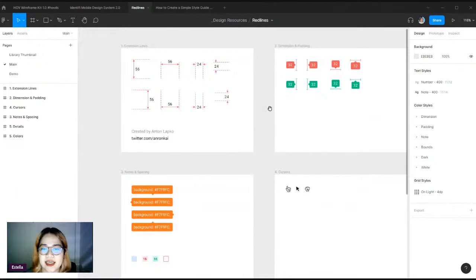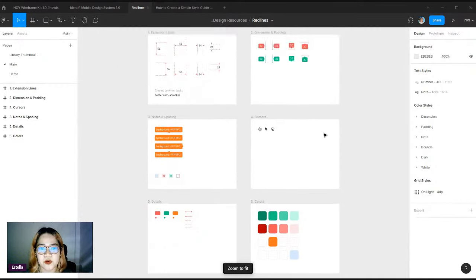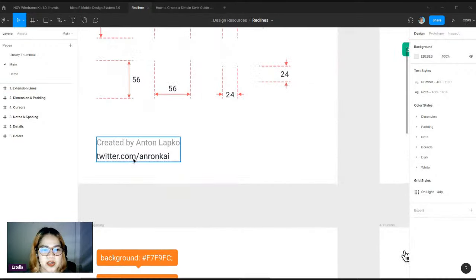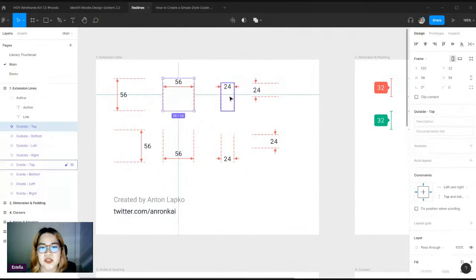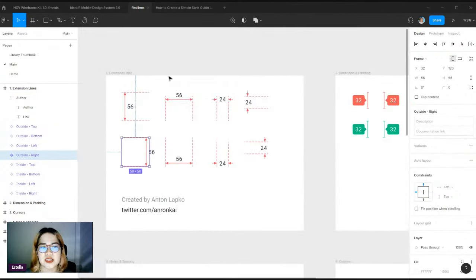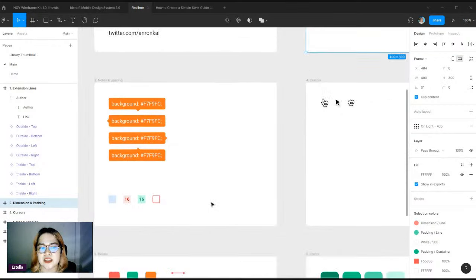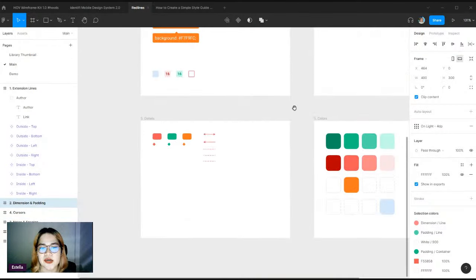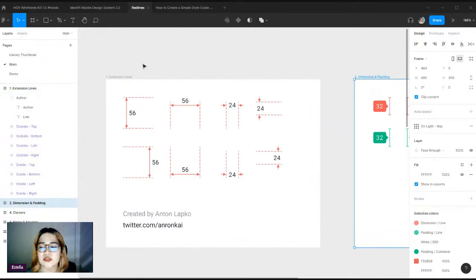this one is the redlining that I mentioned earlier. This is the library that we've been using for, I think, 4 or 5 years now. It's one of my favorite libraries. It's very simple, very straightforward. It was created by someone, Anton Lapko. It's helpful. These are red lines, literally. There's the extension line, the dimension padding, and the notes and spacing. There are also cursors, details, and they have colors. As simple as it is, it gives a lot of impact.